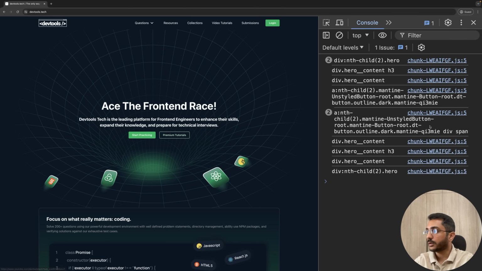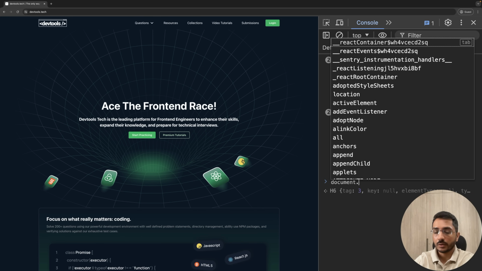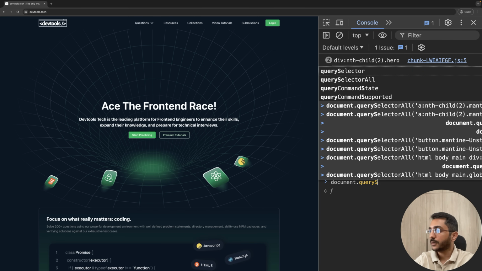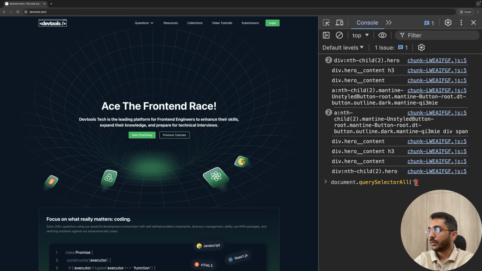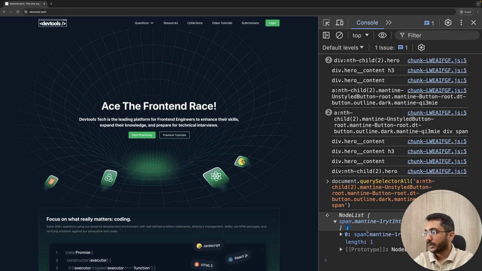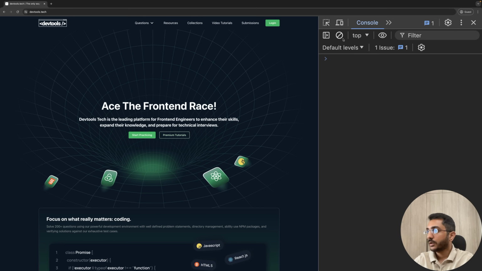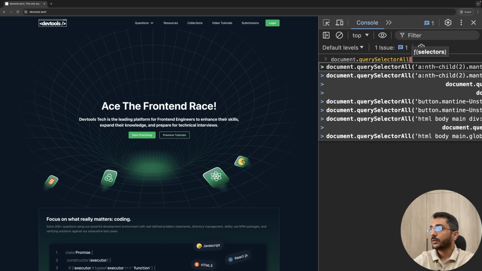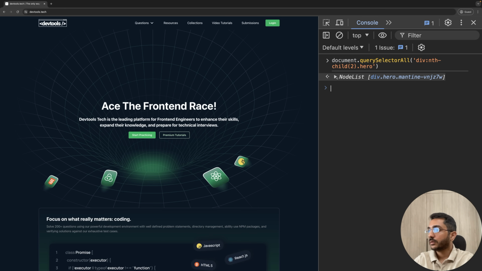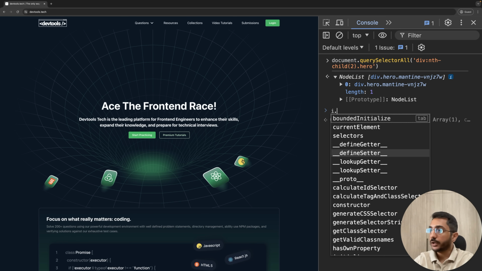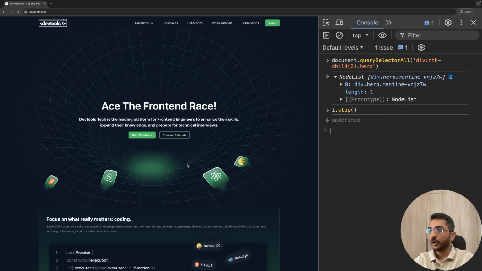So let's say maybe this button. So this is div span. I'll copy this, I'll say document dot query selector all. Yeah, it's giving me one element. And if I say child hero, then document dot query selector all, it's giving me only one element. So it's working for the most part. If I do i dot stop, then it stopped listening now.